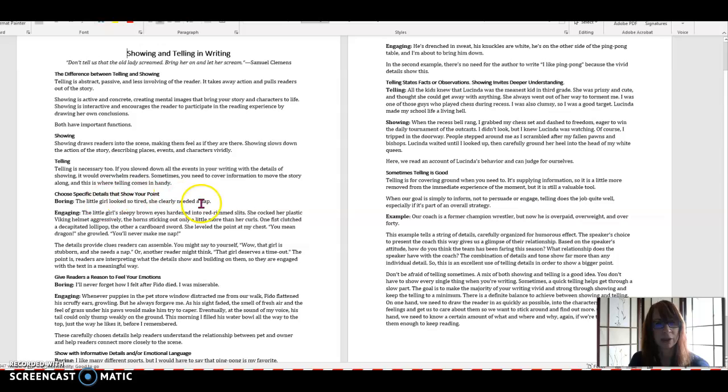It says the little girl looked so tired she clearly needed a nap. Now we'll show that instead. It says the little girl's sleepy brown eyes hardened into red-rimmed slits. She cocked her plastic Viking helmet aggressively, the horns sticking out only a little more than her curls. One fist clutched a decapitated lollipop, the other a cardboard sword. She leveled the point at my chest. "You mean, dragon," she growled, "you'll never make me nap."